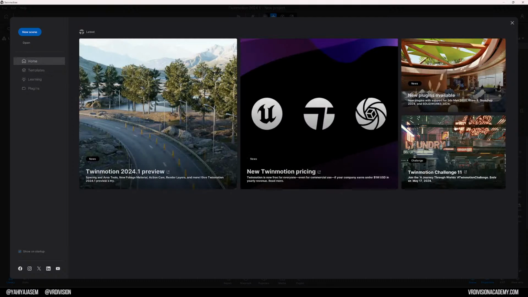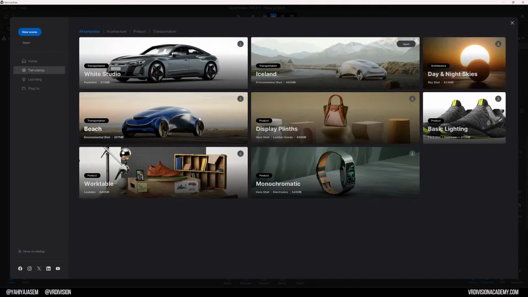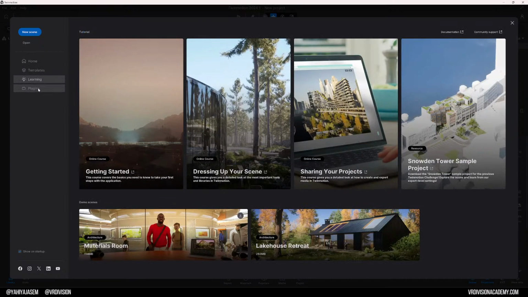We'll have the home where you have the news and stuff, the templates where you can download some templates to open them, just like this template I had here. So let's download this one, for example. You have the learning tab, just like Unreal, and plugins.